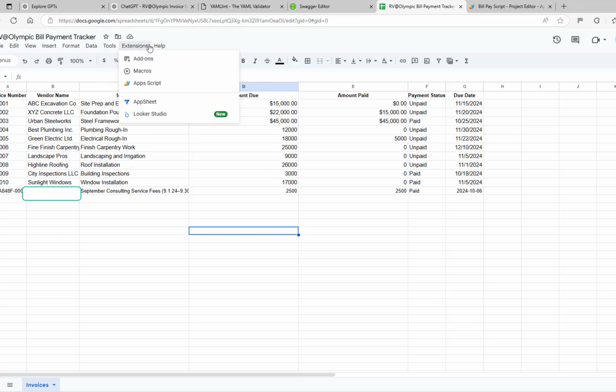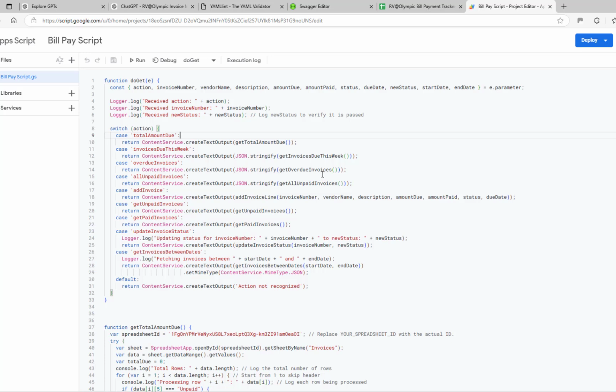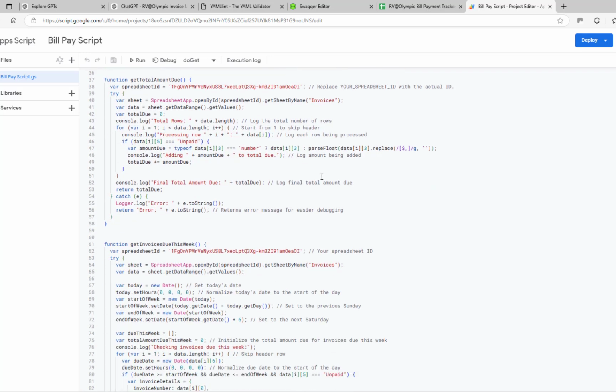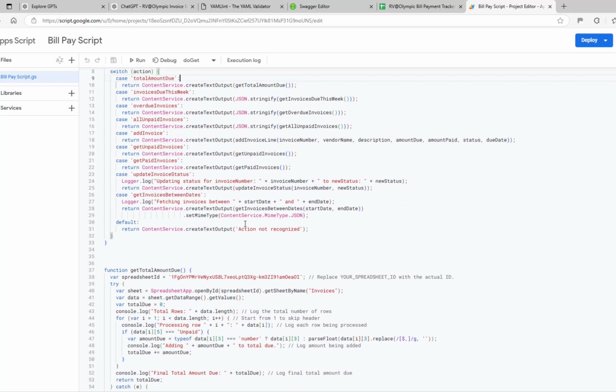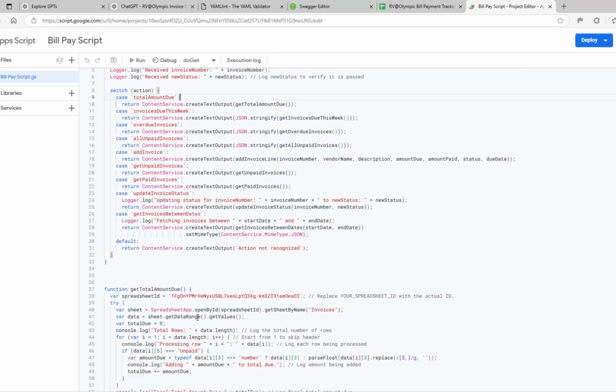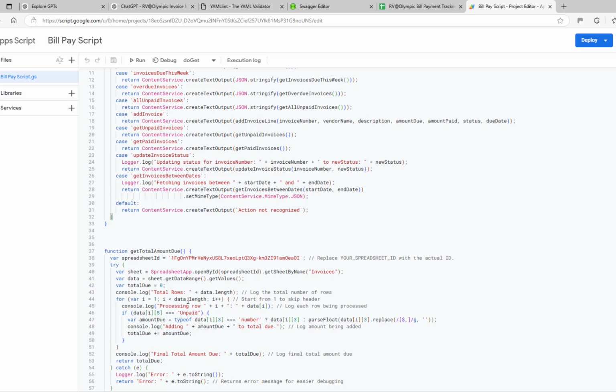Actually, I have it open. So I come to extensions, I hit Apps Script, and this is my script. And in my world, it looks a lot like VBA. So you have to create all these functions first that can do things autonomously without you once the function is triggered. Like function getTotalAmountDue, and it executes whatever is executing, it can execute it.